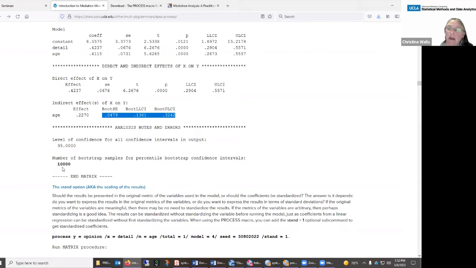As you would expect, adding more bootstrap samples is definitely an issue of diminishing returns. Going from 5,000 to 10,000 is one thing, but going from 90,000 to 100,000, you're not going to see any difference in this number of decimal places.